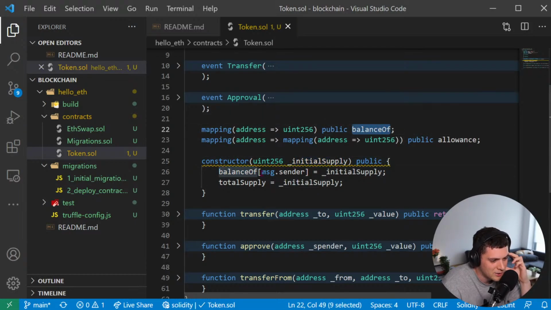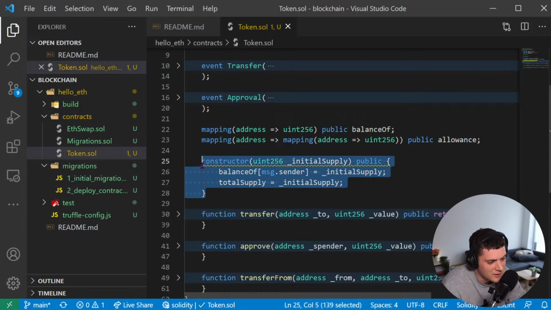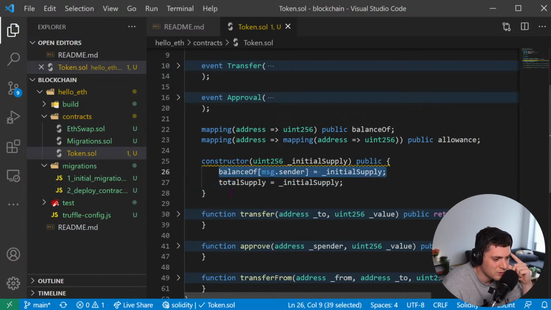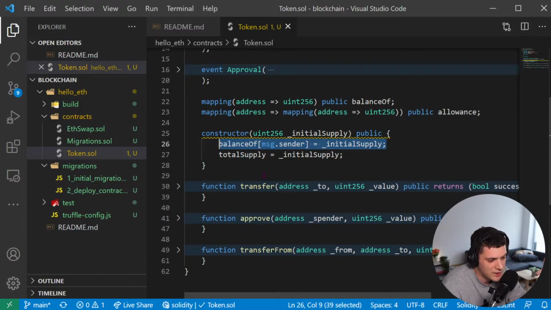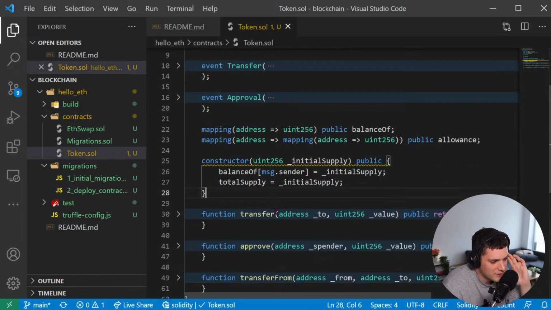Veis que aquí en la variable está el balance of, que efectivamente parece como un array o como un map. Dirá, vale, el message sender, esto entiendo que será la dirección de la persona que despliegue este contrato. Por lo tanto, yo voy a tener todas las Sensio Coins al principio, cuando se cree este contrato, cuando se cree esta moneda. Y el total supply, que era esto de aquí, es igual al initial supply. Vale, esto queda bastante claro.